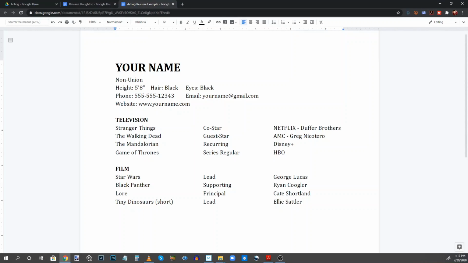Now, one important thing to understand for an acting resume is that background work does not go on an acting resume. If you were background in a movie or you were an extra on a television show, you do not put this on an acting resume. So I do not want to see any resumes that say, for instance, Game of Thrones, background, HBO, okay?